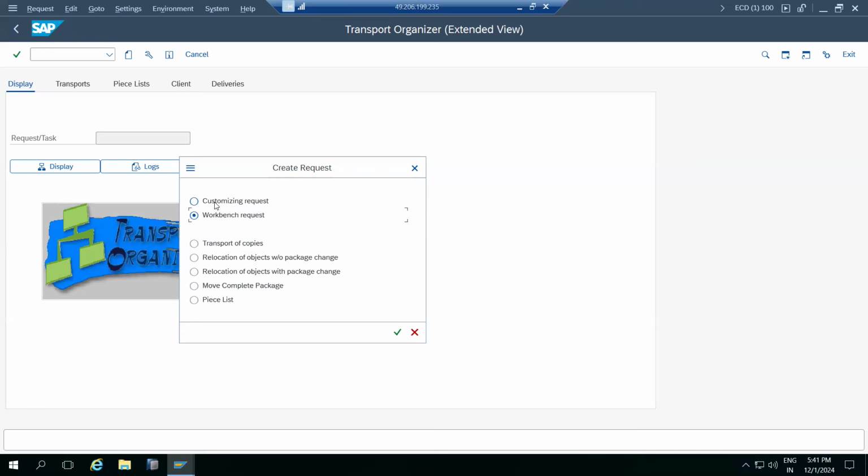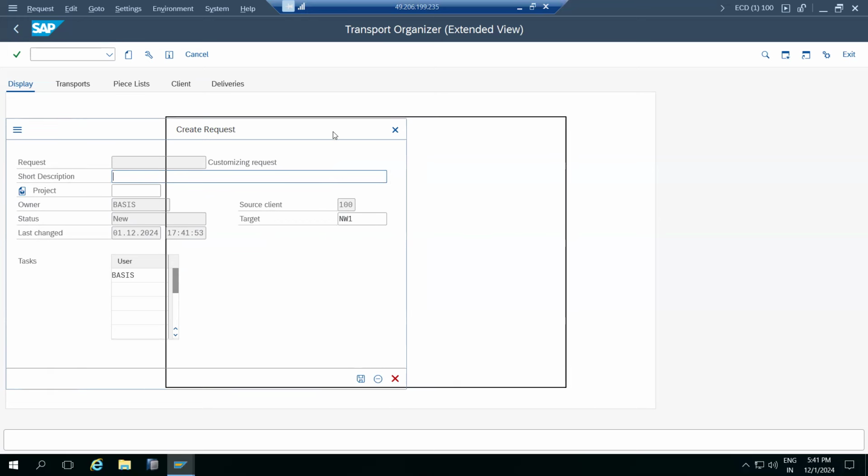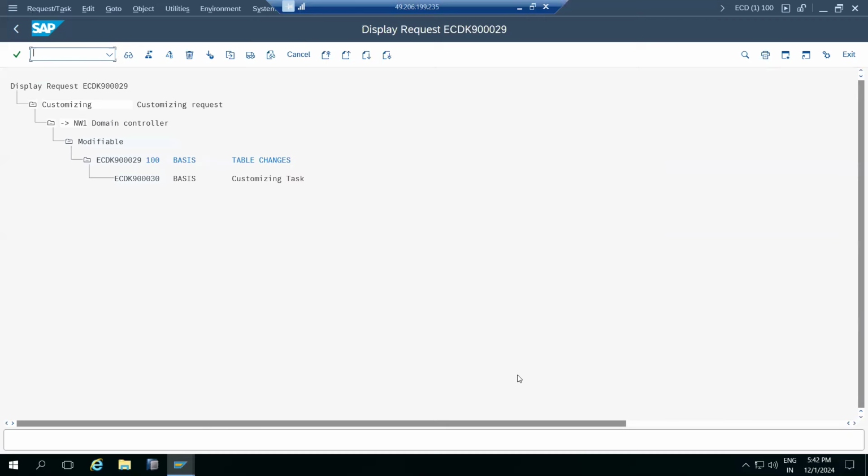The developers will decide which change it is, and then click on the customization request. In the request field they will provide a short description of what changes you are moving or adding. Suppose, for example, I just mention some table changes here. Click on the create button, and the request is created.